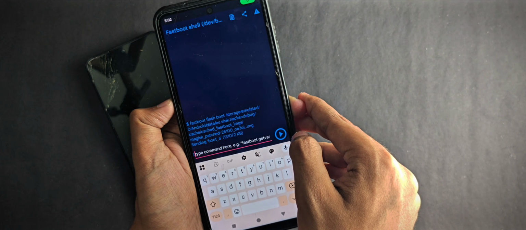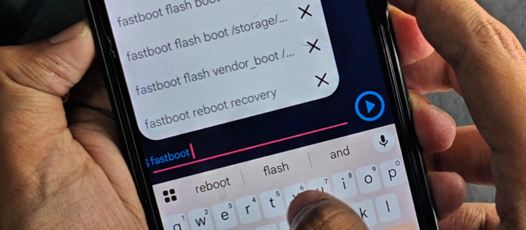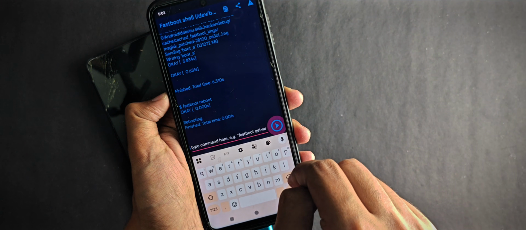Now once it has flashed, you will need to boot your phone into the system using this command fastboot space reboot, and when you click on this play button, it will start rebooting your phone into the system.